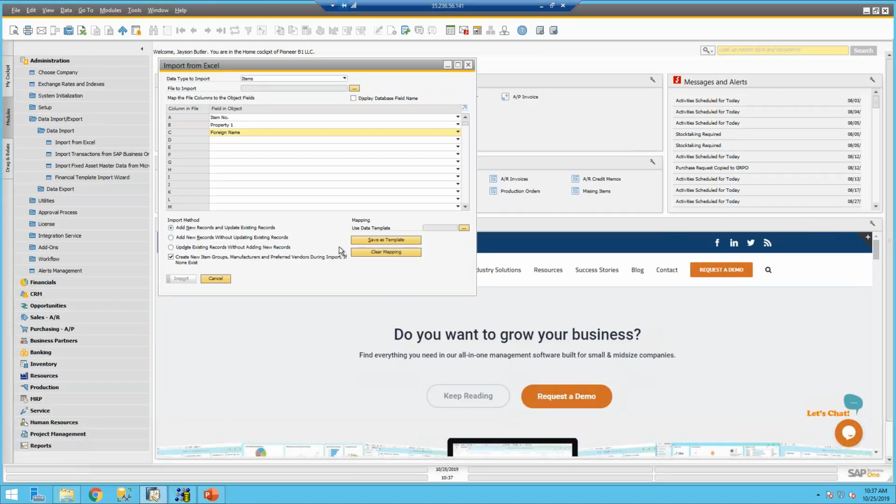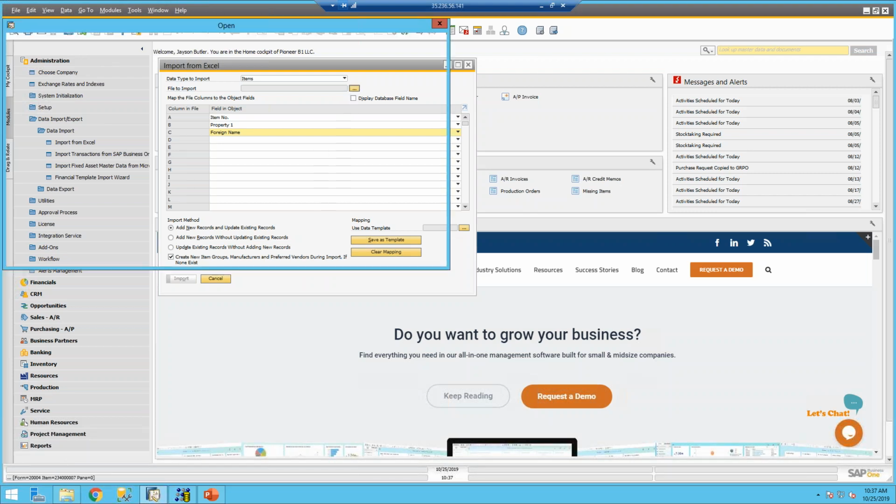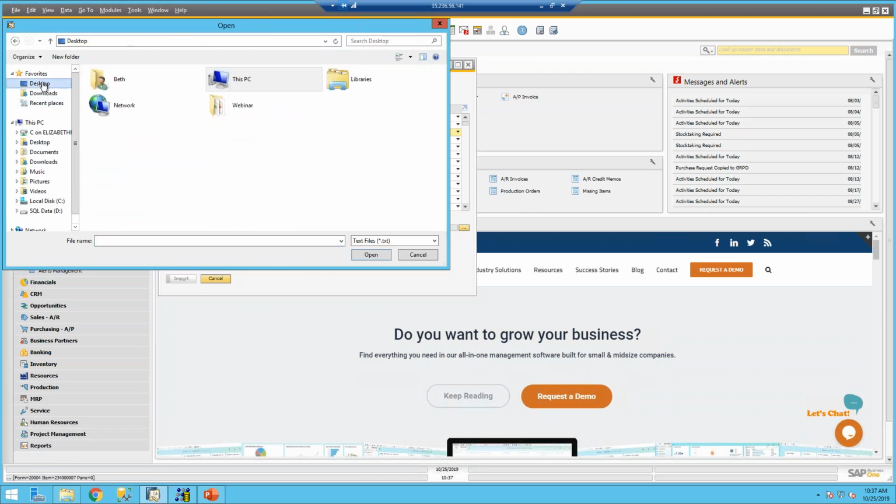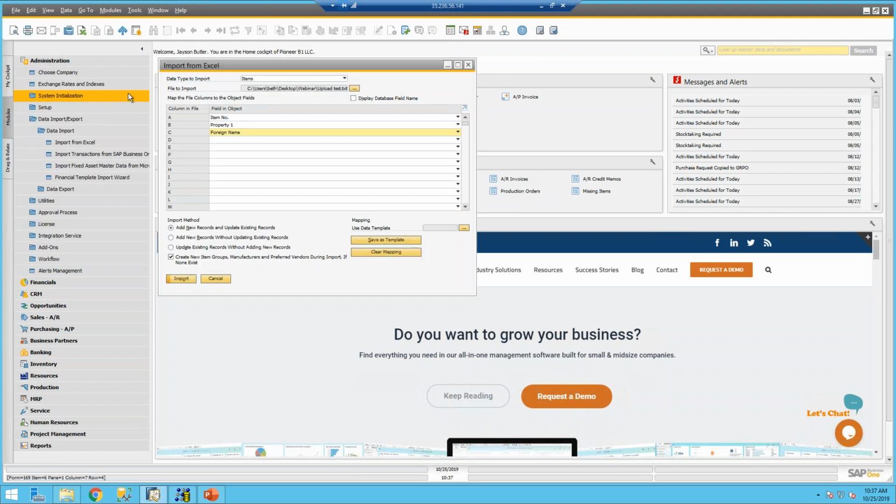Okay, now I'm going back to SAP. I'm selecting my file here. And here again, I have the same options that we saw with the DTW. If I want to add new records and update existing records, only add without an update, or only update without adding. So it's very similar. In this case, I already have the items and I only want to update those. So I'm just updating it.